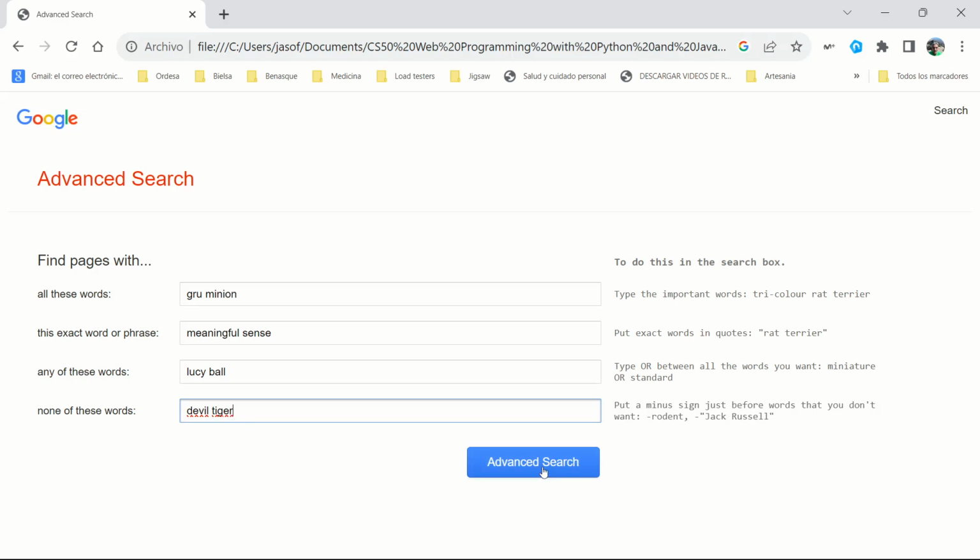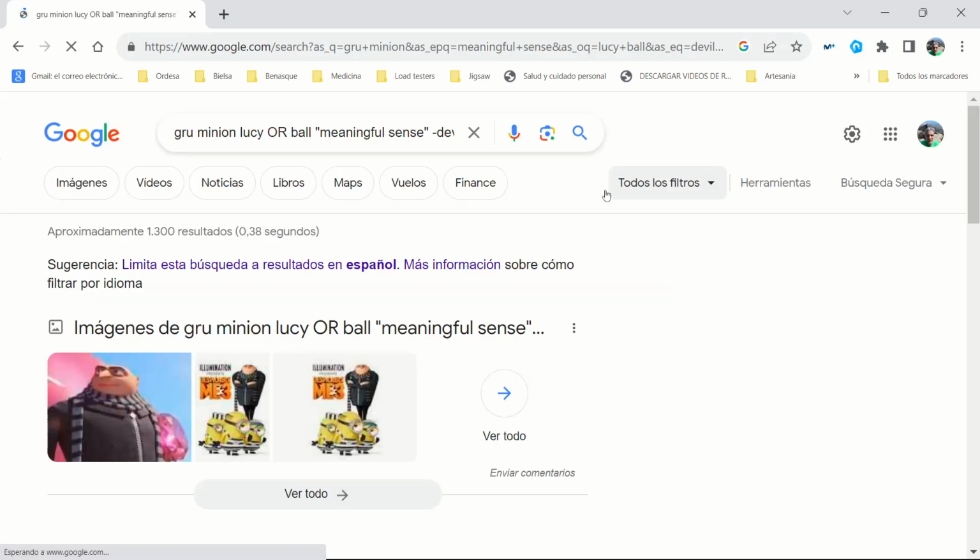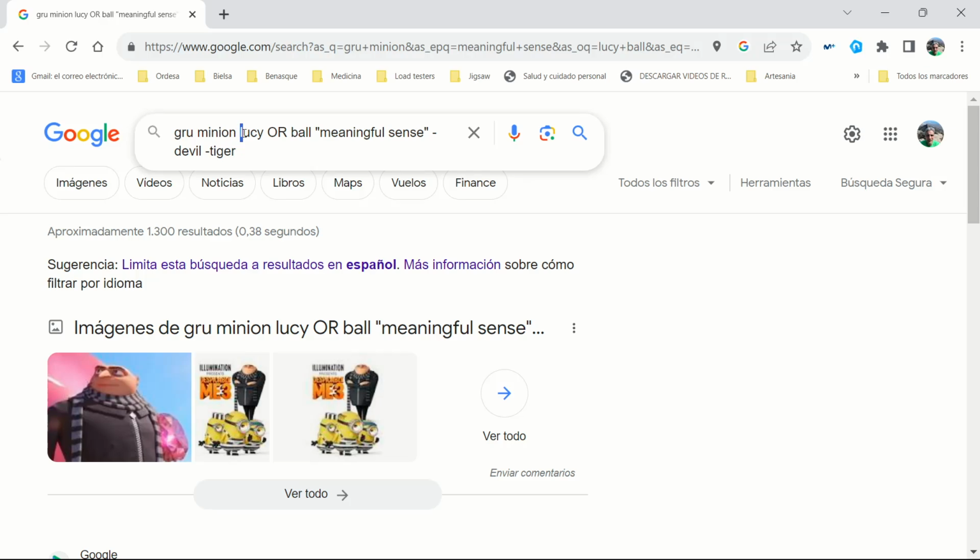We click the button, and we're redirected to the Google search page with the words Gruminion, Lucy or ball, all of those. The phrase is meaningful sense, and we don't want the words devil and tiger. Again, these are the results.